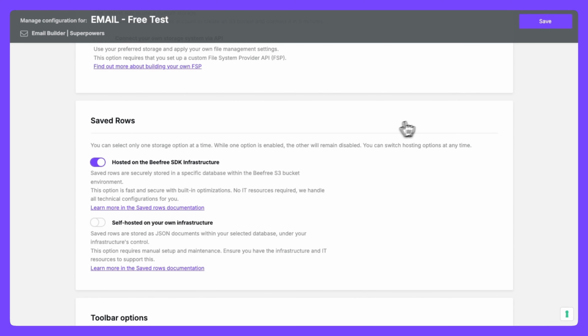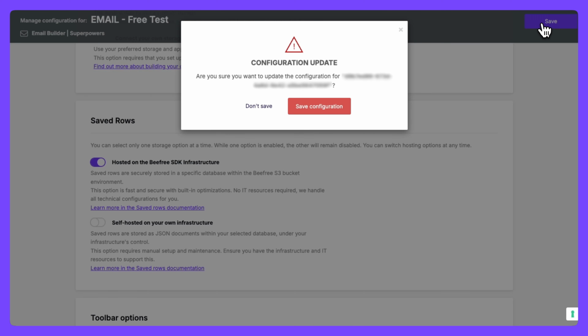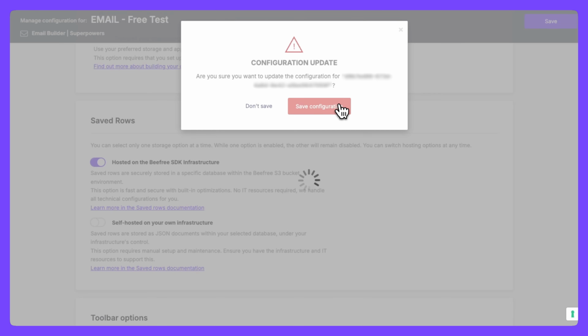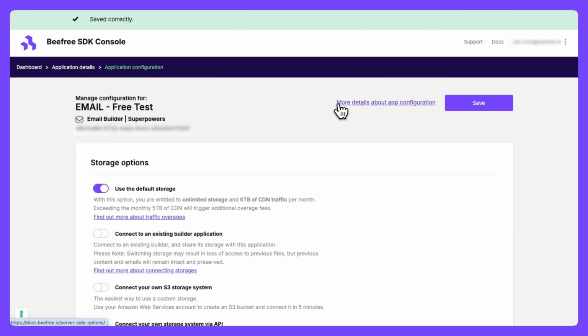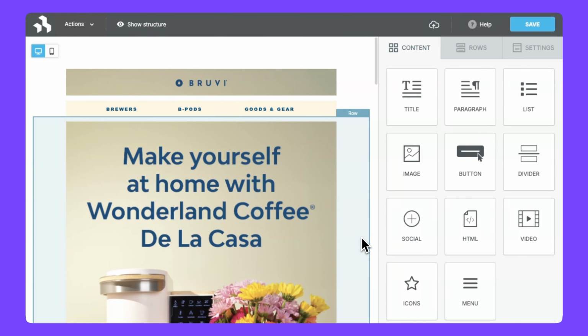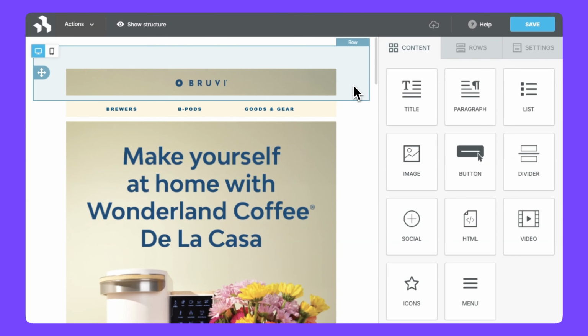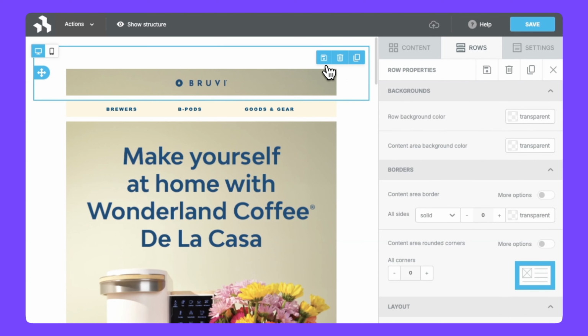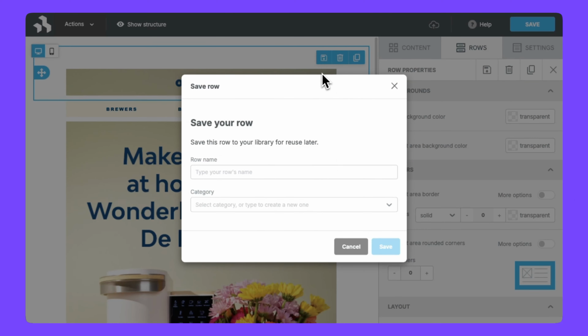Congrats! You've officially enabled hosted saved rows in under a minute, and your users can immediately start saving and reusing content now. Now that hosted saved rows are enabled, here's how end users can manage them. You can save your row directly inside the builder by selecting it and then clicking the save icon. To keep your rows organized and easy to find, you can give them clear names.